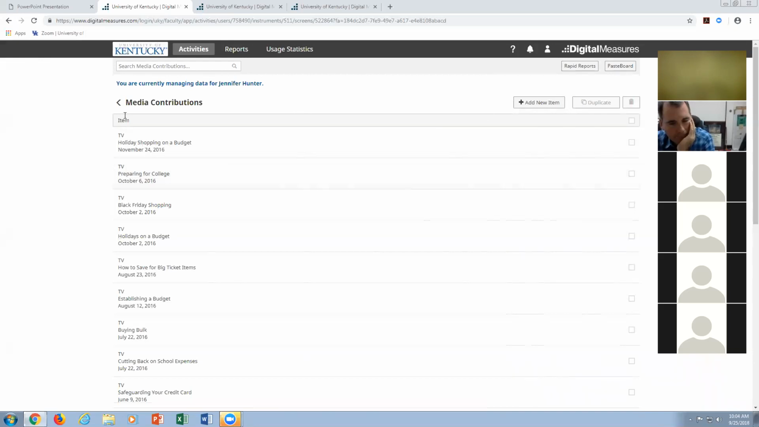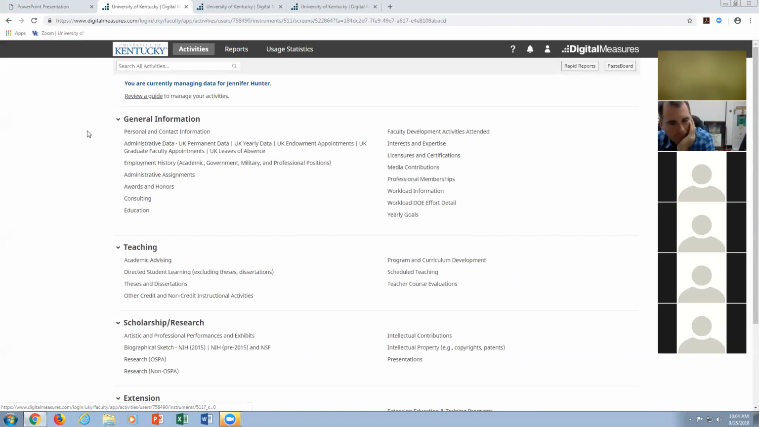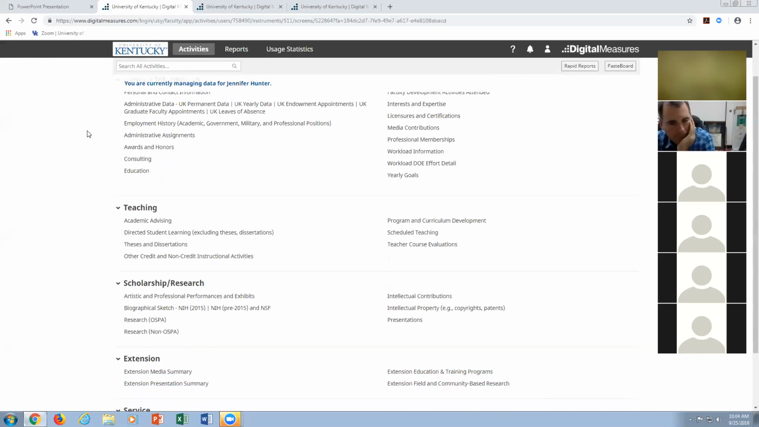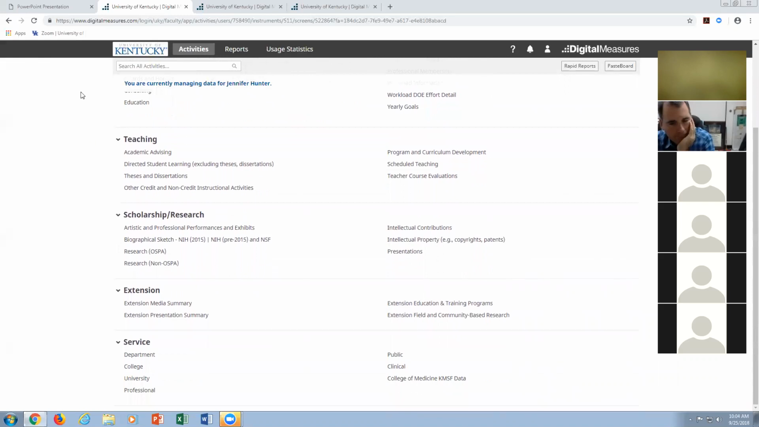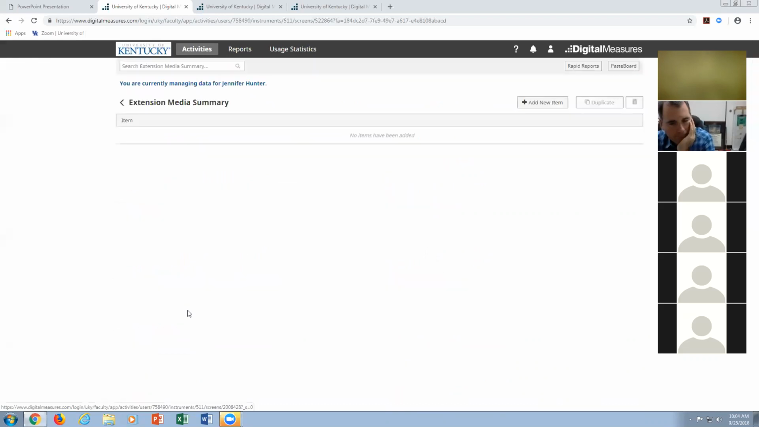If your name does not appear in the byline, you'd want to enter it as a media contribution. Now, you might say, well, I get interviewed like weekly. Do I really have to enter every single instance? And the answer is no. There is a way to summarize media contributions, and that's on this screen, Extension Media Summary. I'm going to open that up. I'm going to add a new item. Sorry, I have a question here. Let me check on that.